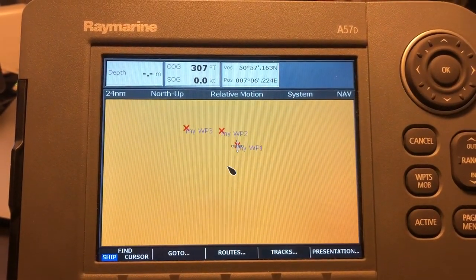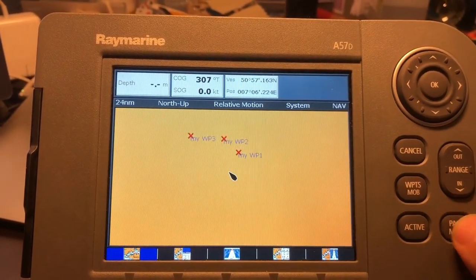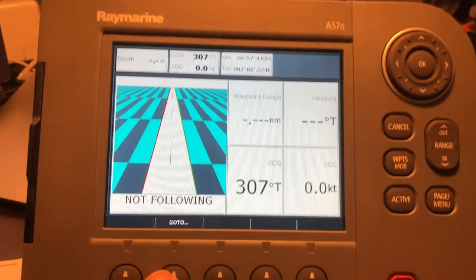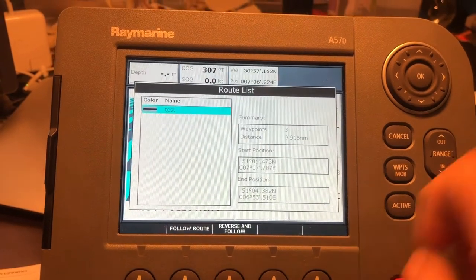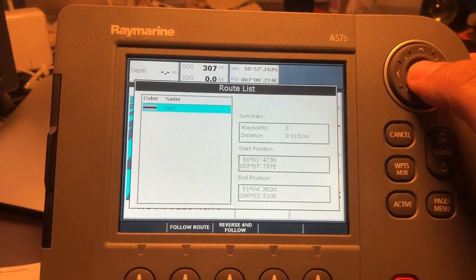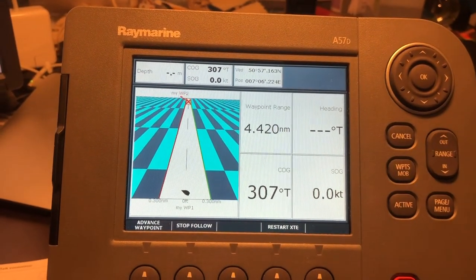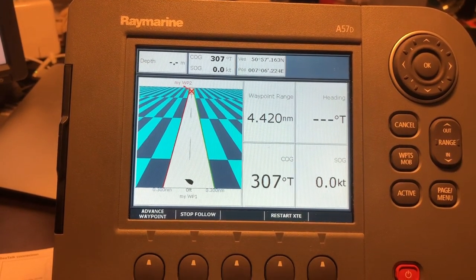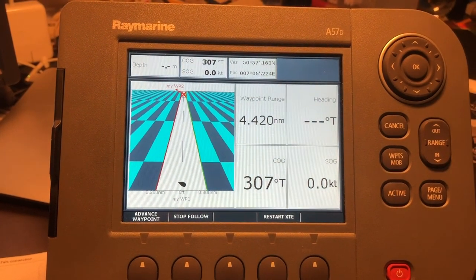Having our routes and waypoints now on the Raymarine, what we can finally do is just switch over and activate the routes. So this is our test route. And now we can just activate it by follow route. And we have our next waypoint in 4.4 nautical miles. So, mission completed.